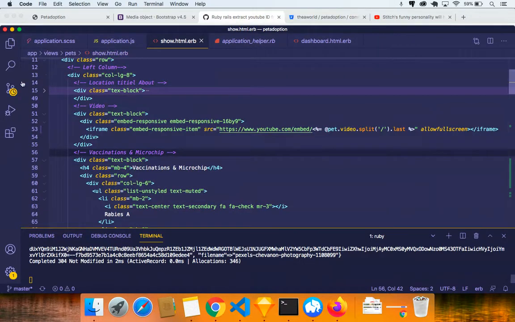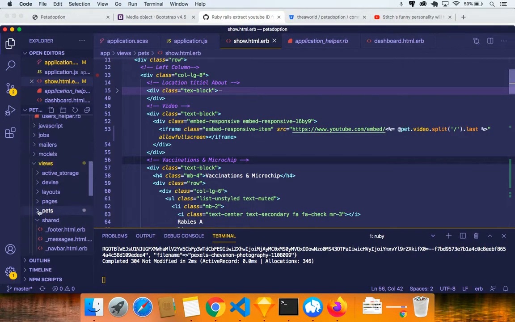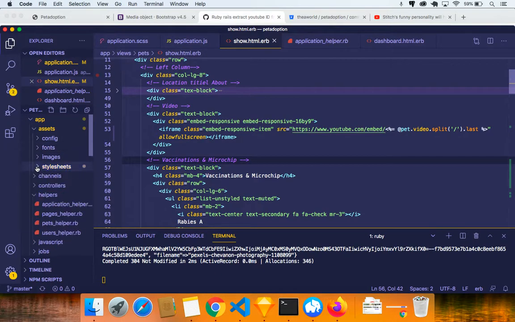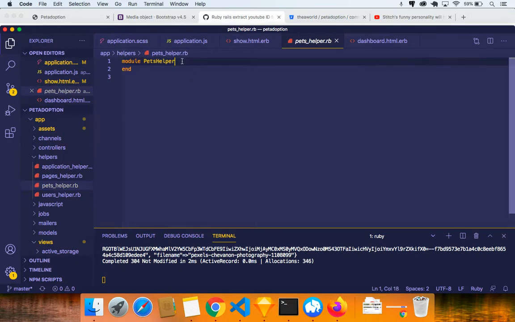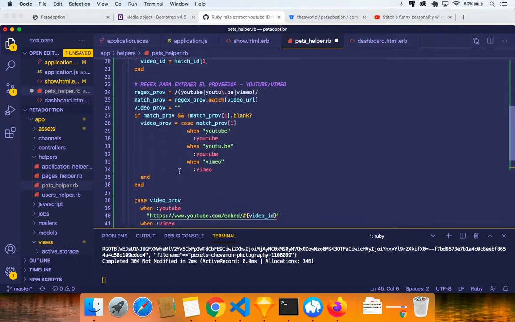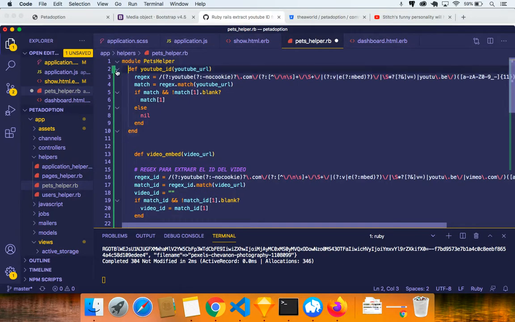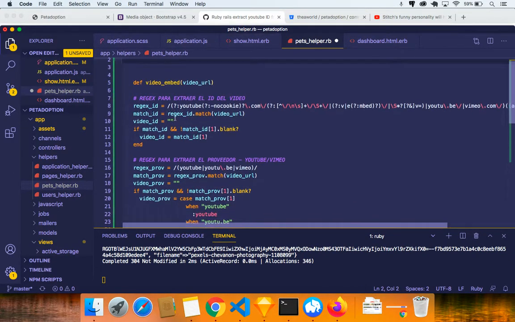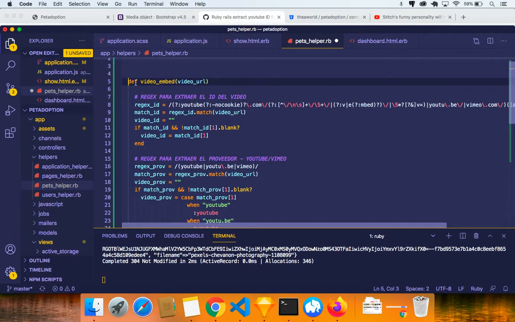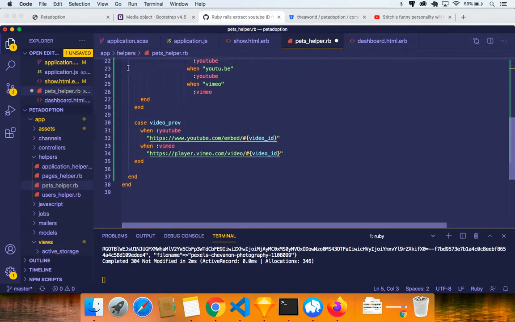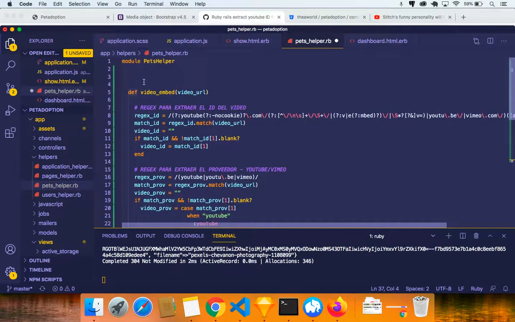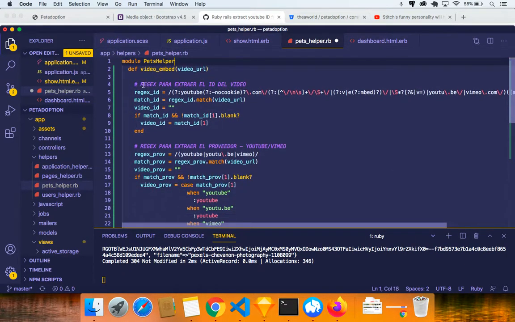Copy it and come to helpers, and I'm going to put it inside the pets helper. Come over here to the pets application helper. Inside the pets helper module, just paste it in. Obviously this here, I want you to delete it. Now this, you want to put it like that. Make sure this starts here and ends down here, and just remove all the white space. That's it, and all you have to do is call this method video embed. That's all you have to do. And grab this method.